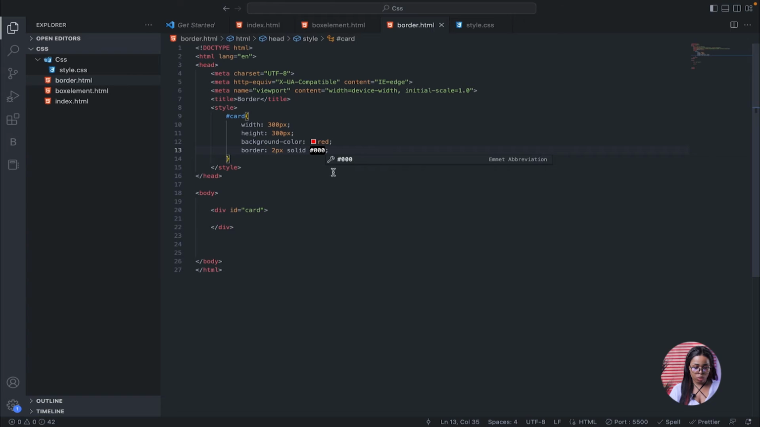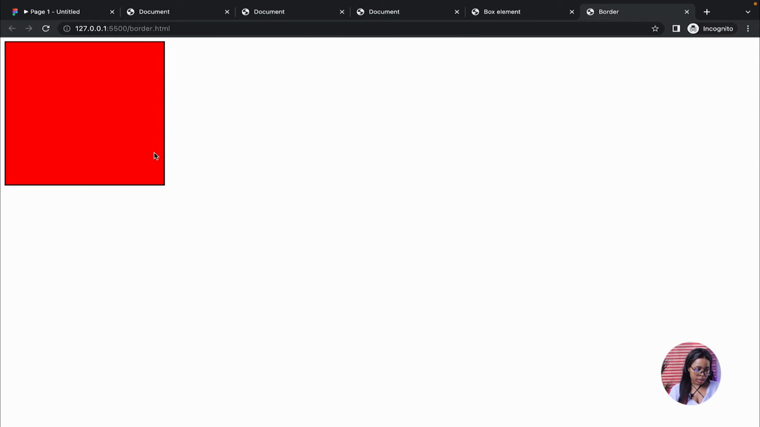I'm going to use a hex code this time around. So hash, then 000 is for black. You can see the black. Automatically it has changed the border color to black. So we have a border now on this box.